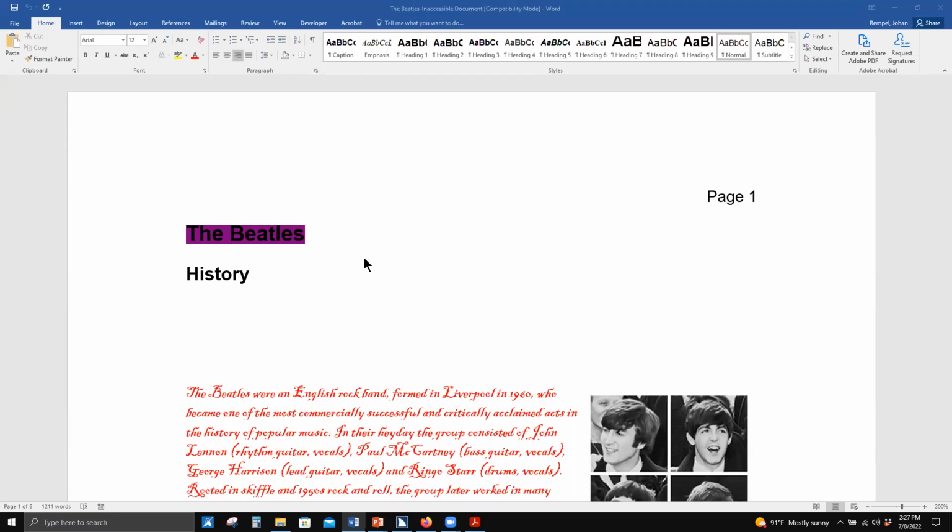So in this aspect, let's just go to the top of the page. Top of file, the Beatles - inaccessible document. Okay, this is an inaccessible document. Top of file, history, the Beatles. Okay, the Beatles. So you just heard it say the Beatles. It didn't say anything about the purple color.